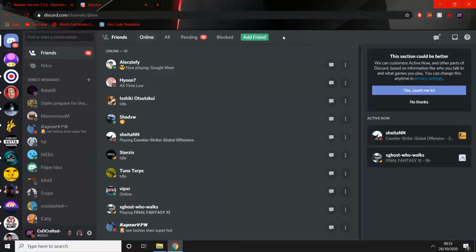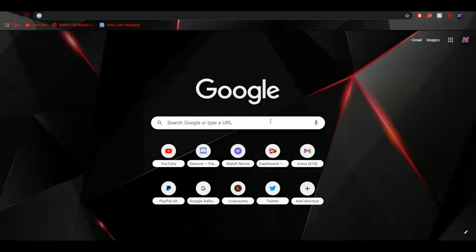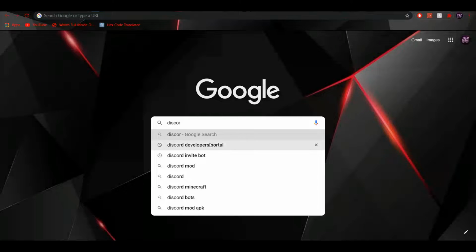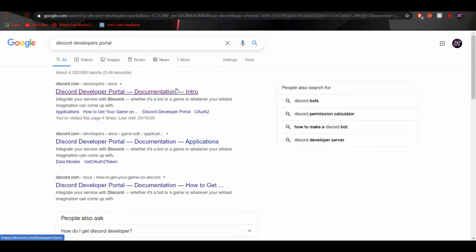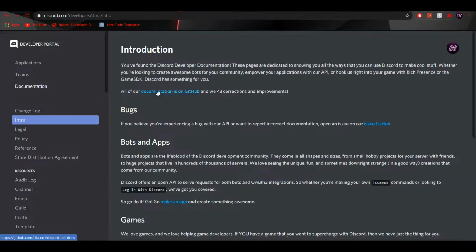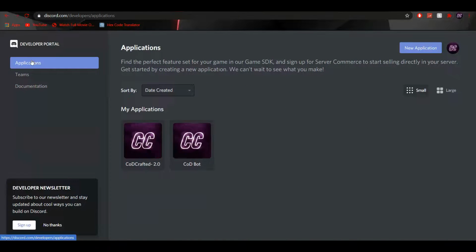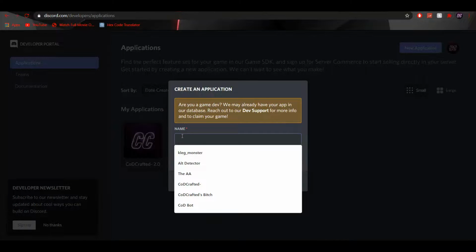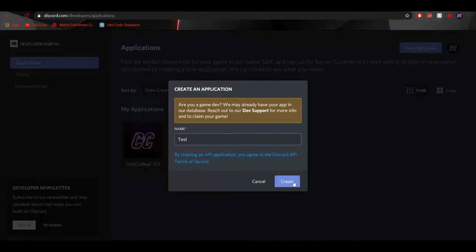Once you've done all of that, go over to Google and search Discord developer portal, and select the top result. Once here, head over to applications up here, and as you can see, I've already got a couple of bots set up. But what you're going to do is go up to where it says new application, and you're going to create a new bot. The name here is going to be the name of the bot, so I'm just going to do test, and I'm going to hit create.